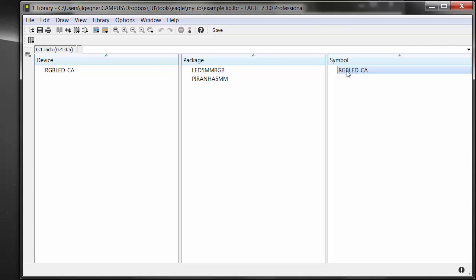It has no physical significance. The package is actually the physical description. So you might have a through-hole part, you may have a surface mount, it may be different sizes of surface mounts, a 0805, a 1206, etc. And then the device is actually the combination of a symbol and one or more packages, and it adds the information of how pins on a symbol map to actual pads and holes on a package.